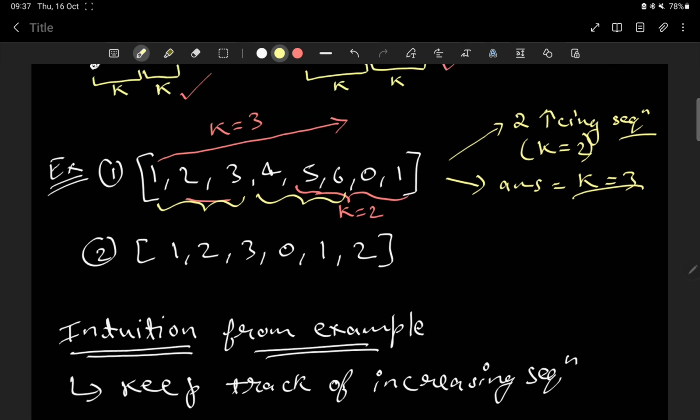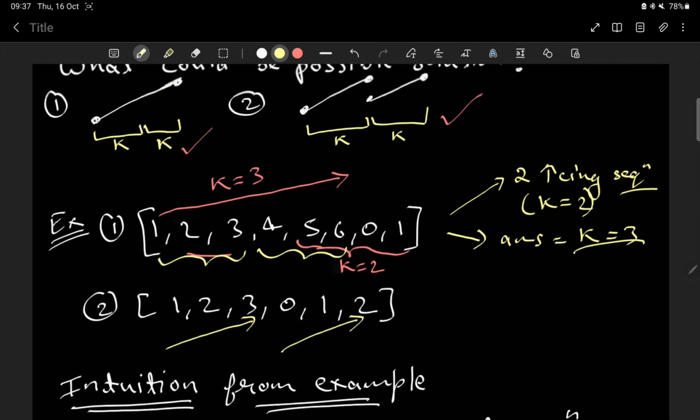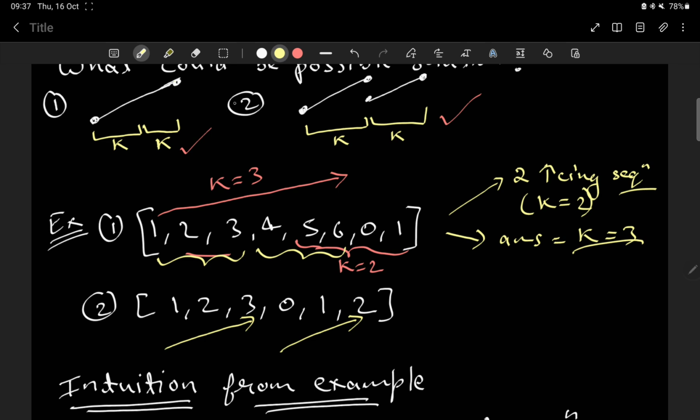So after seeing this example, the intuition we are getting is to keep track of increasing sequences. Whatever increasing sequences we get, here we are getting 1 2 3 4 5 6, which is one increasing subarray. At every moment we have to keep track of these increasing runs, like here 1 2 3 and 0 1 2. Then only can we find these two cases, and then we will merge the result.